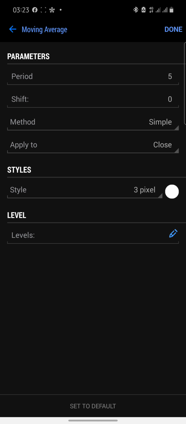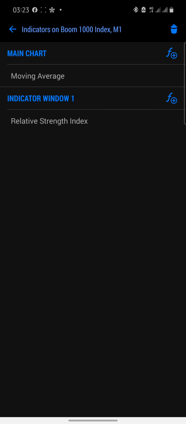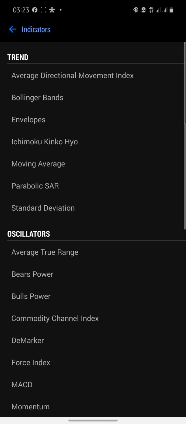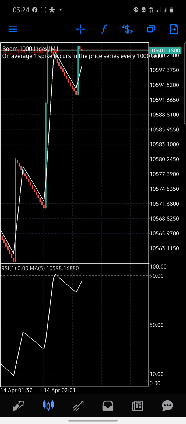And of course you should be at profit. So for a moving average, I think by now you should have taken note of all this, and this should be it. Then you come back again. Now you're going to pick the indicator window 1, which is inside your Relative Strength Index. You're going to be adding another moving average. Same settings as the previous one we just saw, obviously. And then done. That's just about it.